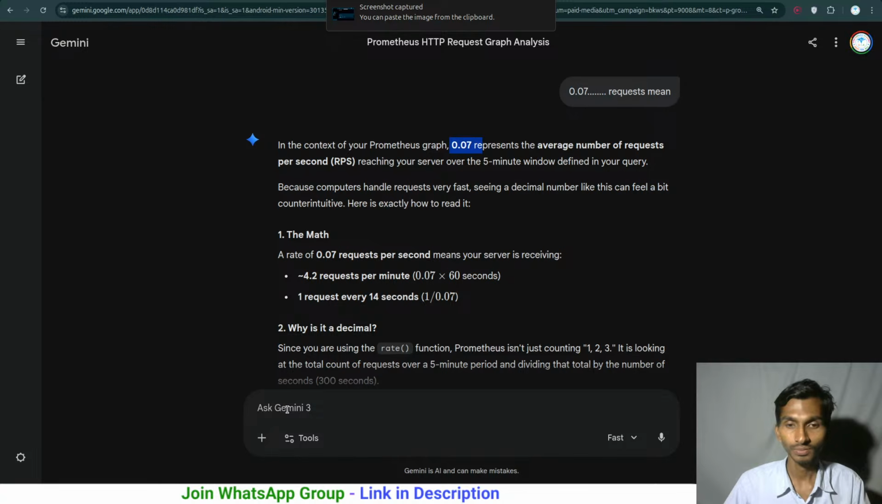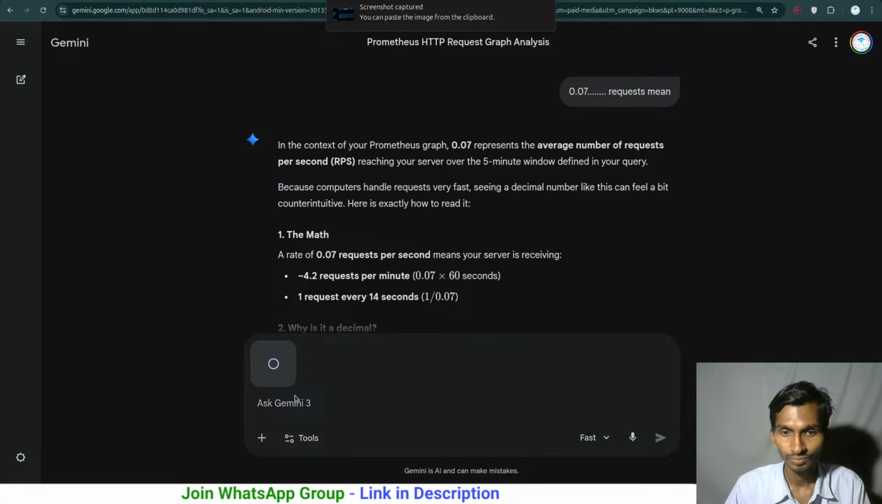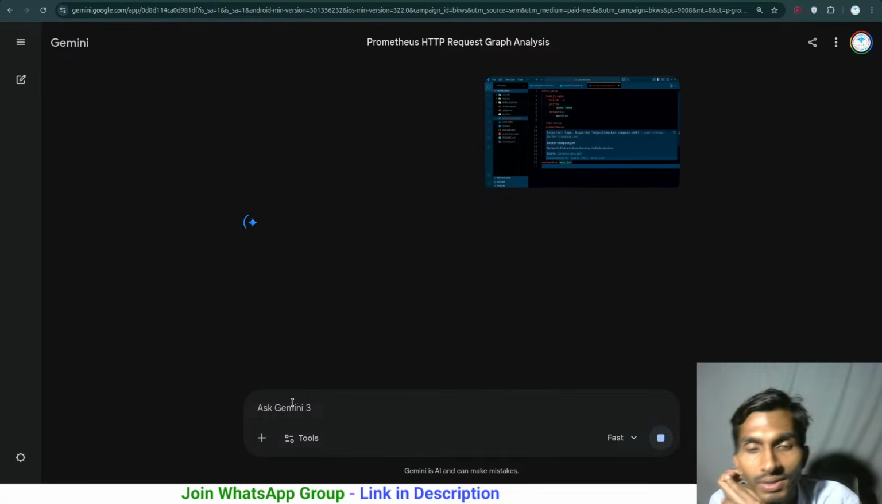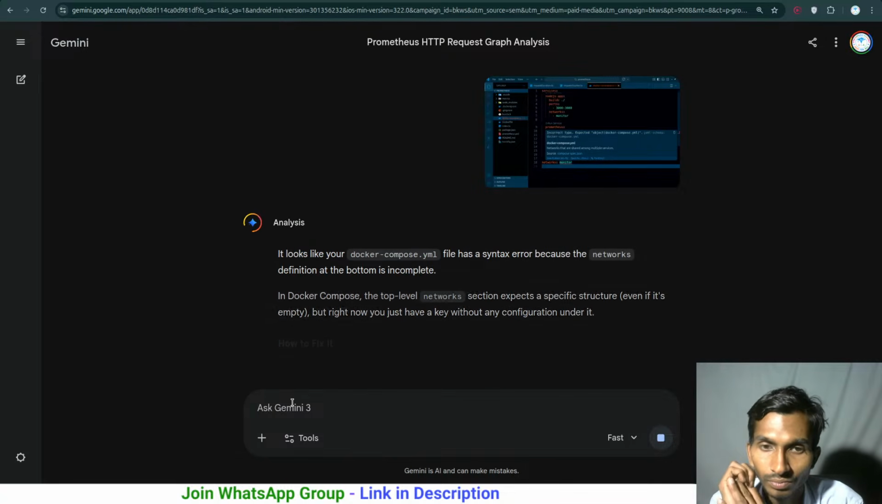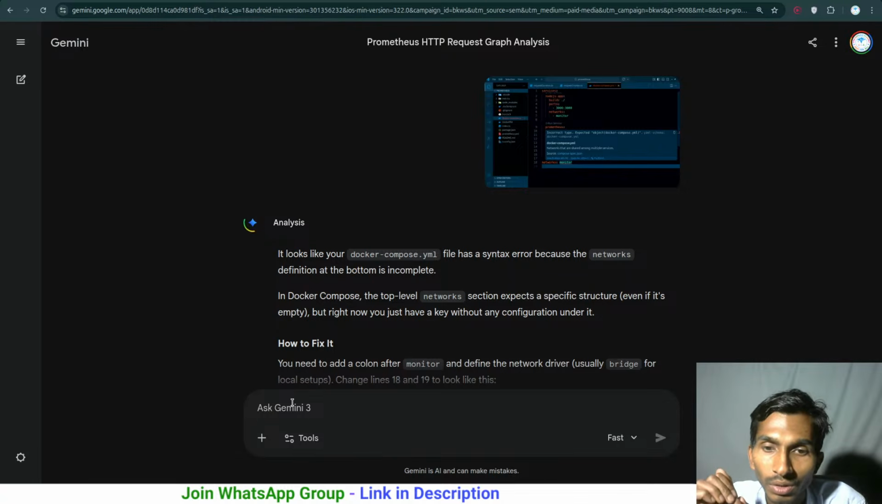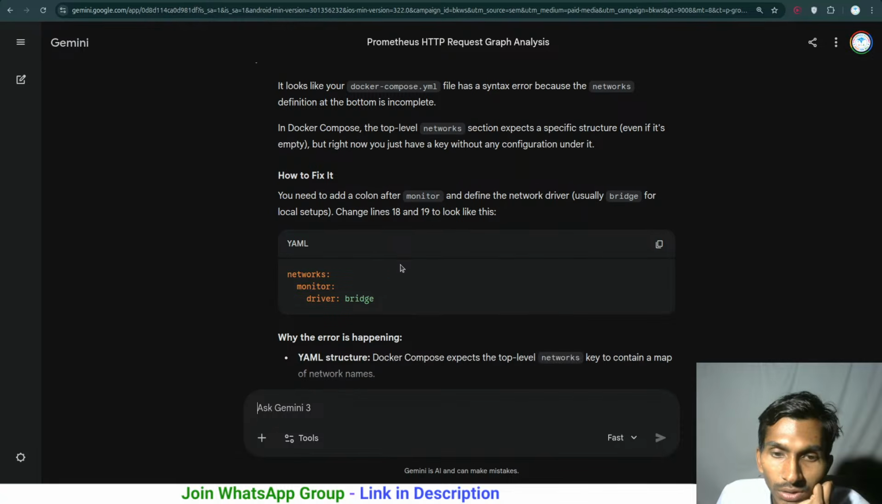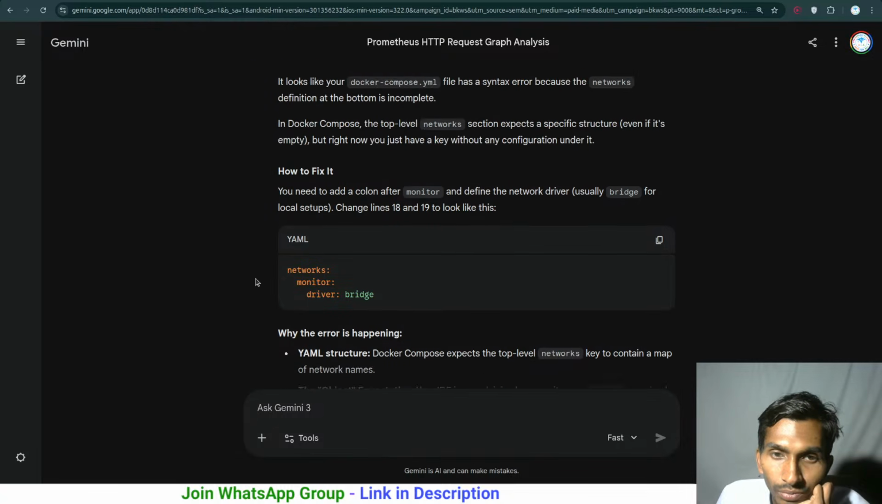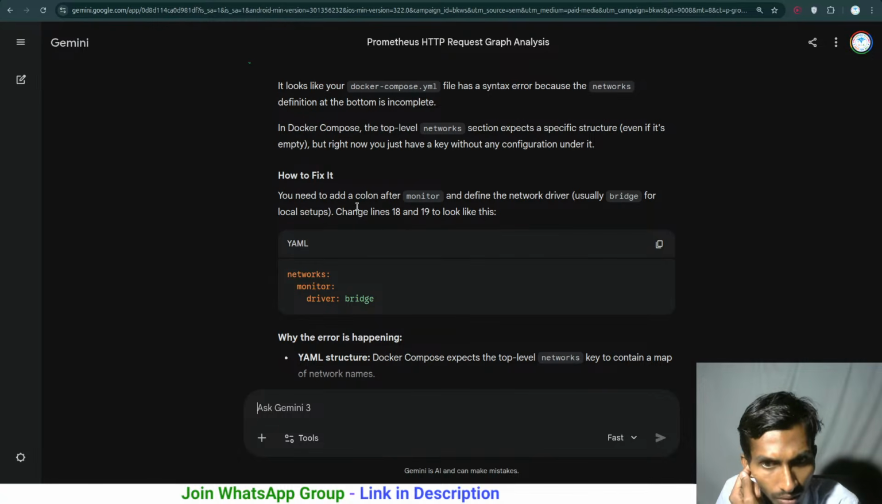I'm gonna be taking the help of AI here. What does this error mean here? It looks like your Docker Compose YAML has a syntax error because the networks definition at the bottom is incomplete. In Docker Compose, the top-level networks section expects a specific structure, even if it's empty, but right now you just have a key without a configuration under it. So networks: you need to add a colon after monitor and define the network driver, usually bridge for local setups.